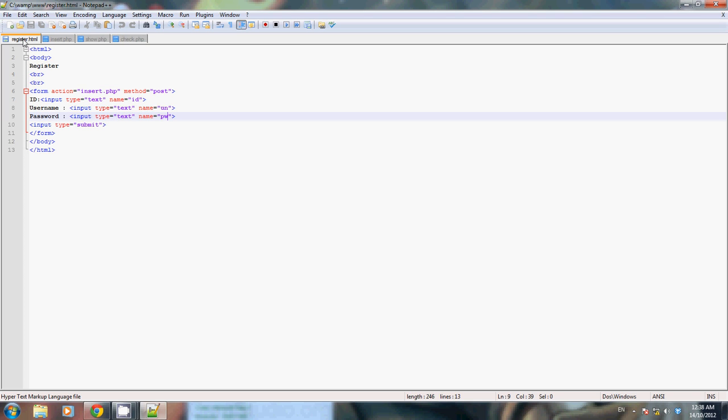So this is the first register form. HTML, body, then the register heading, then it will come on to a next line. Then for the form, start with form, then action would be insert.php. After clicking on the submit button, what action would be taken is basically coded in the insert.php file. Then comes method post, because we will be posting the values into the database.